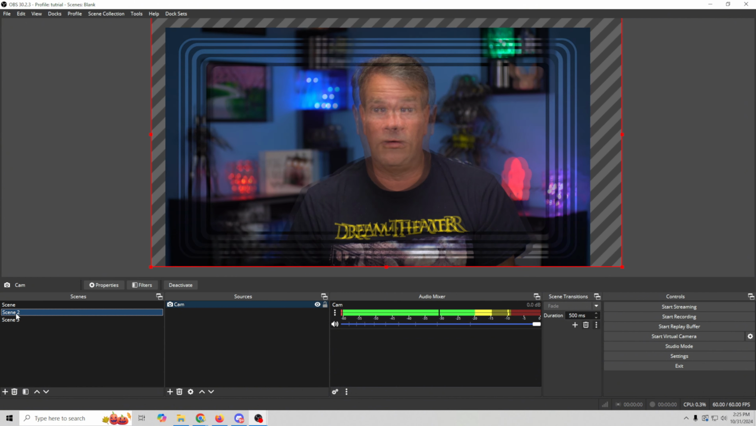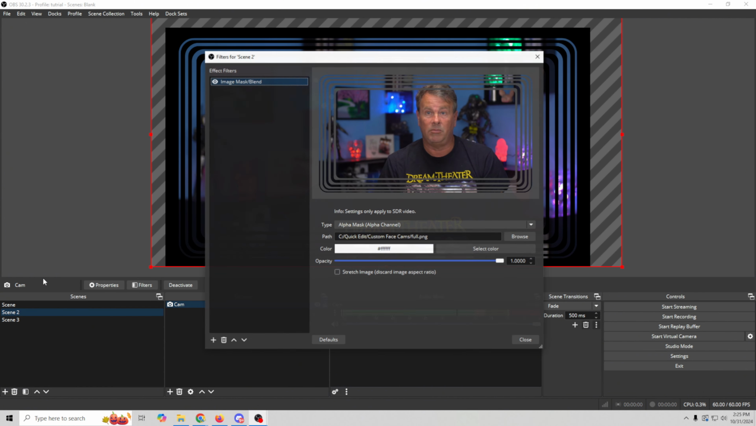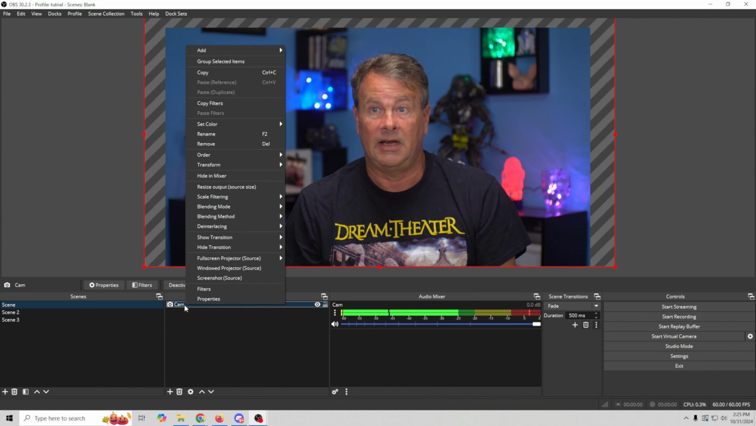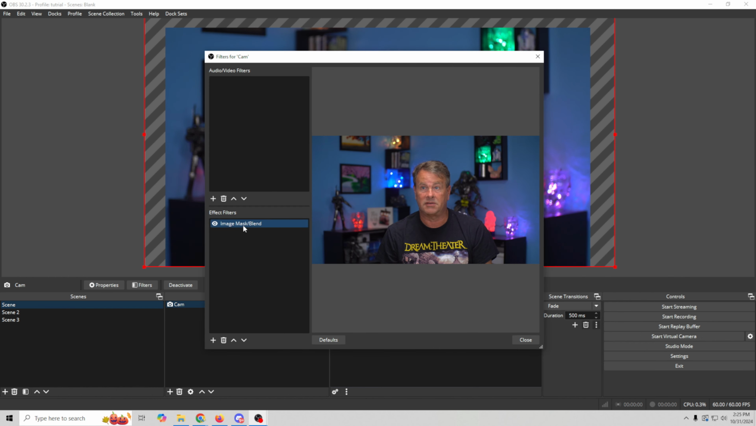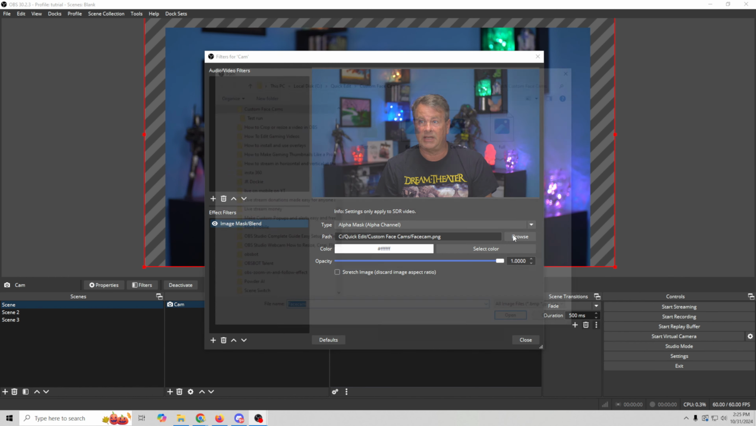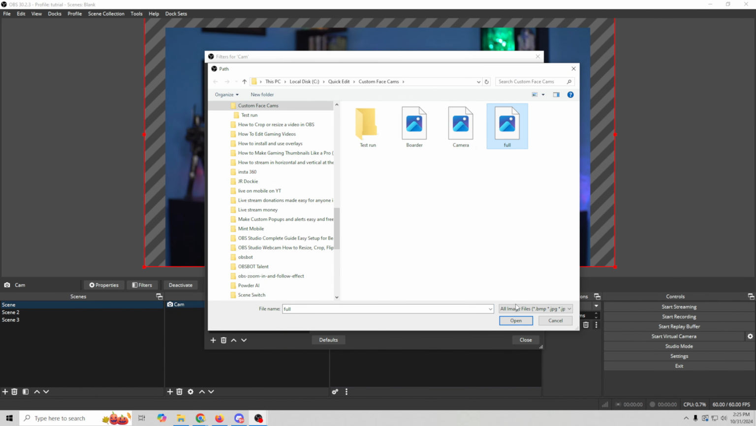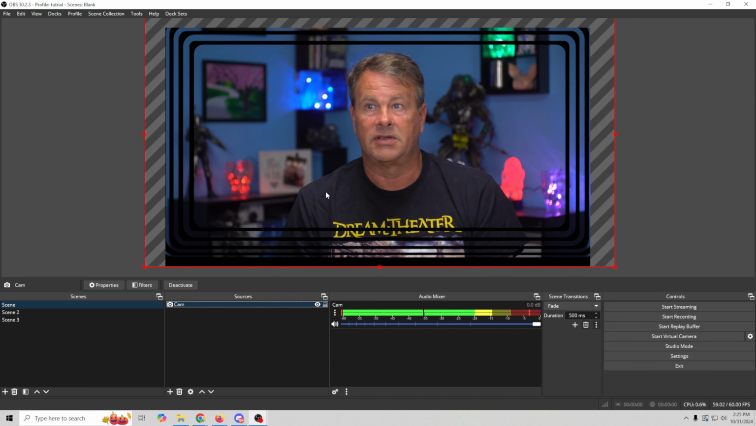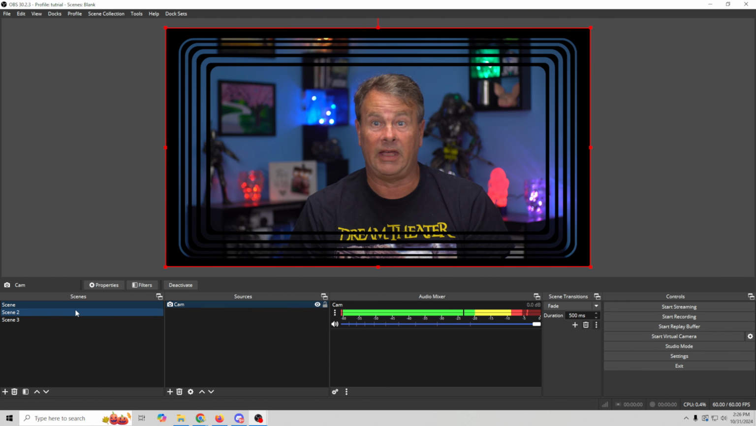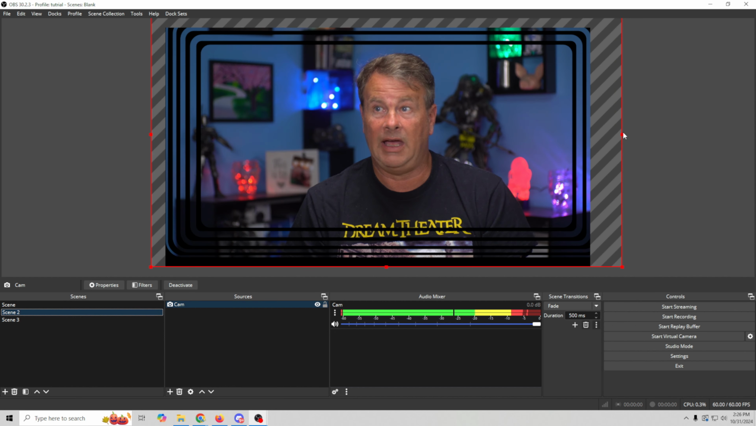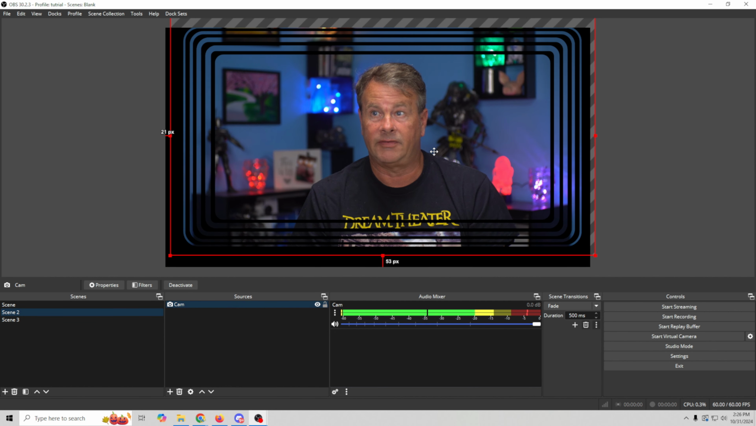So I'm going to go over here into scene 2, and I'm going to remove the filter. If I go into scene 1 and I select the camera and I go into filters and I go into image mask blend and I select the full right here and I click close, you're going to see that it looks exactly the same. This is what we get here, and it's what we get here. I have it cropped in here, so I have to uncrop it.